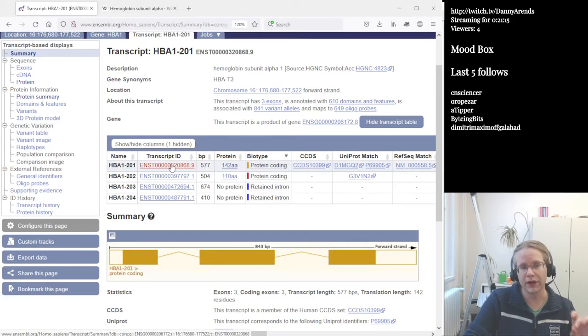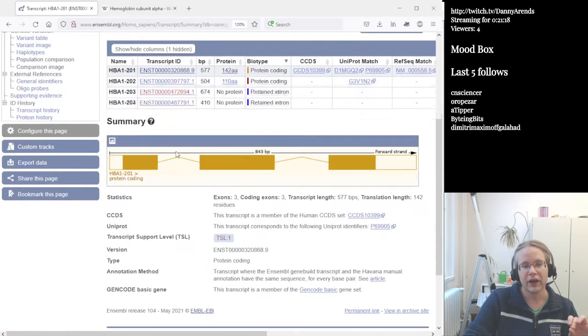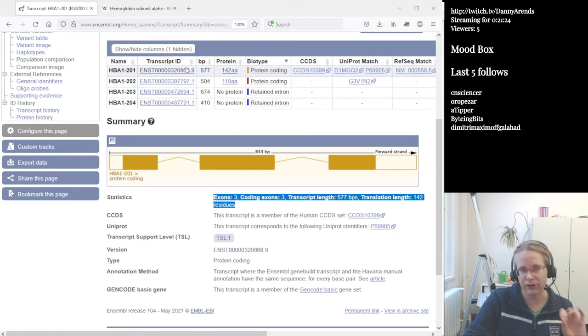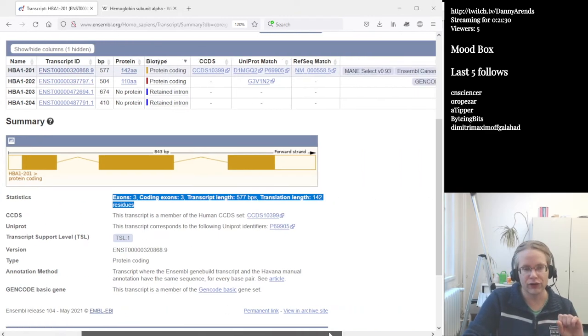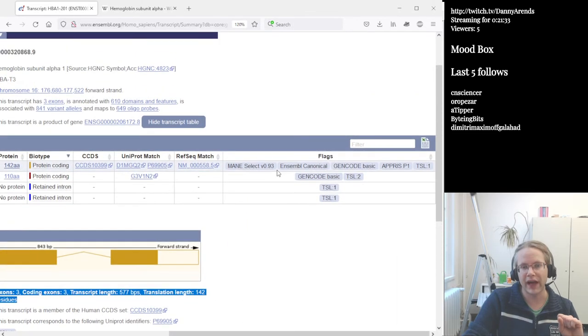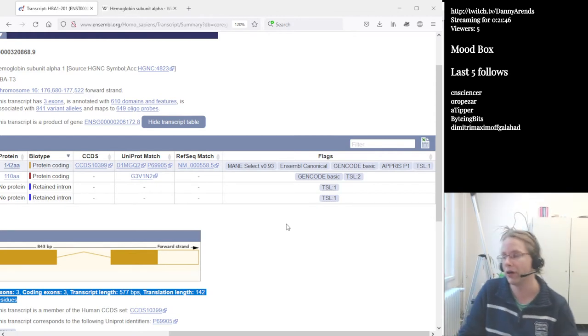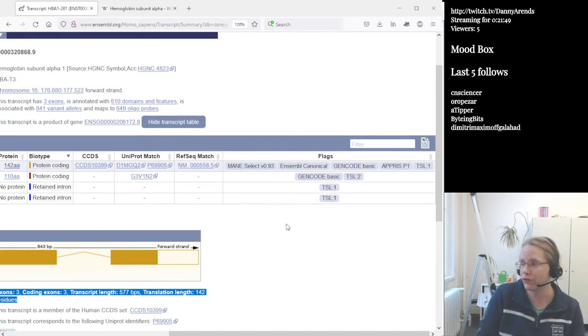If we want to know more about this transcript, we can click on the transcript and then it zooms into the transcript, right? So we see now the statistics about the first one. We can also click on the second one. What I wanted to show you guys here is the flags, because the flags give you the certainty that this is really true, right? Because a lot of things are just based on predictions. Because annotation of genomes happens partly due to experimentation and partly due to predictions, right? Because based on someone finding a protein in mouse and then the same kind of sequence occurs in humans, then you get a TSL level 2.